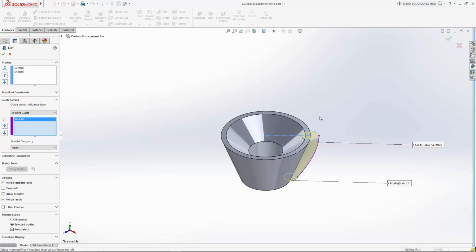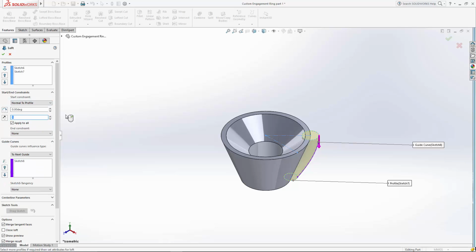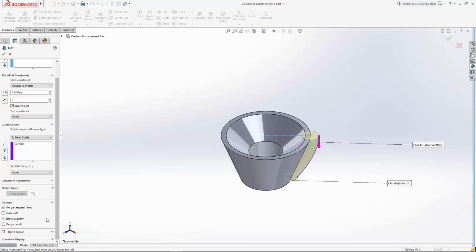And after we create this loft, I'm going to do a boss that extends this prong just straight up. So I want to make sure that that boss blends smoothly into this loft. So I'm going to set a start constraint of normal to profile. And also, because I'm going to be doing a circular pattern of this body, I want to make sure that this loft doesn't merge to our setting. So I'm going to unselect the merge result box.